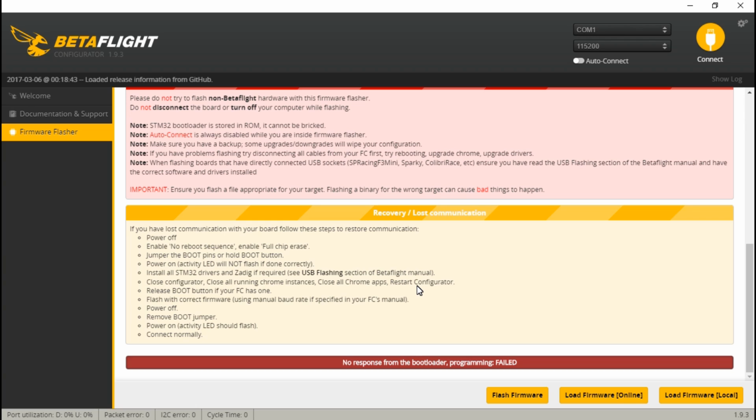So now if I flash firmware, oh, look at me, forgot to be in the bootloader mode. So yeah, make sure you jump those pins or press that button and then plug in your USB and then flash firmware, because obviously you have to be in the bootloader. And I'm going to fast forward right now. Okay, and it is done flashing firmware.